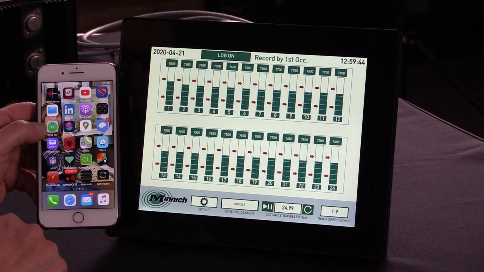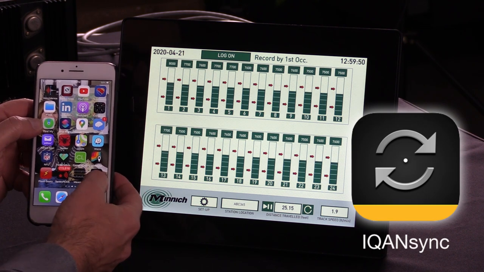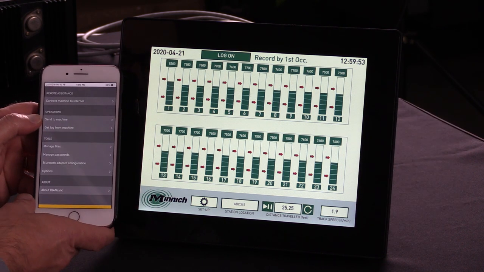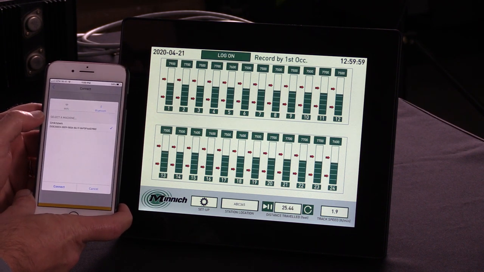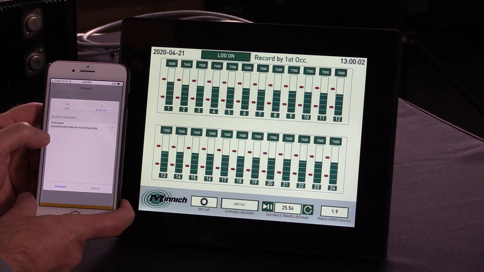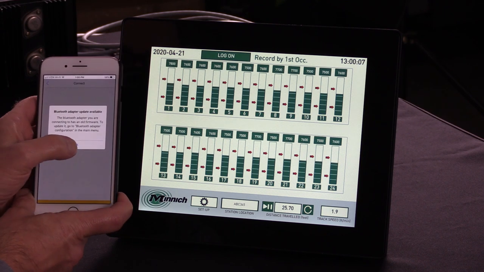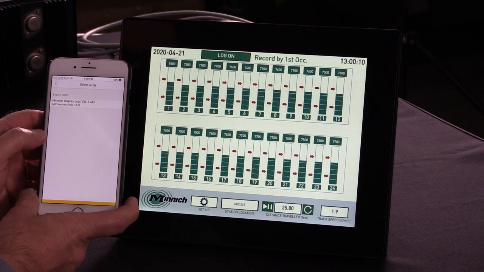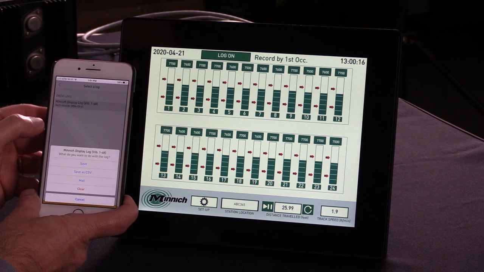Close that out. Okay, so to transfer data from the monitor to your PC or laptop or whatever, you will need to download the IQCAN sync app on your phone. And once you get that downloaded, you're going to open it up, and then you're going to click on Get Log from Machine. And then it's searching for the Bluetooth adapter. It found it. So then we need to connect. Just press OK on that. And then there's the logged information in the monitor. So you want to highlight that.